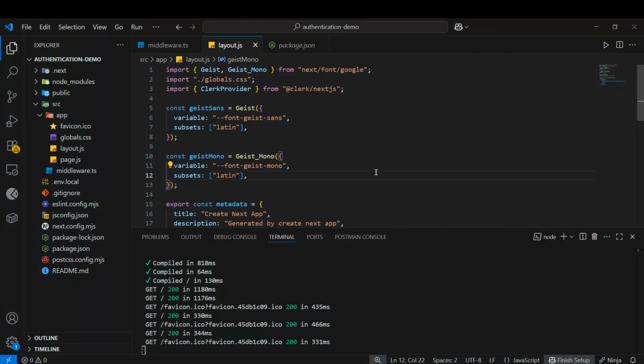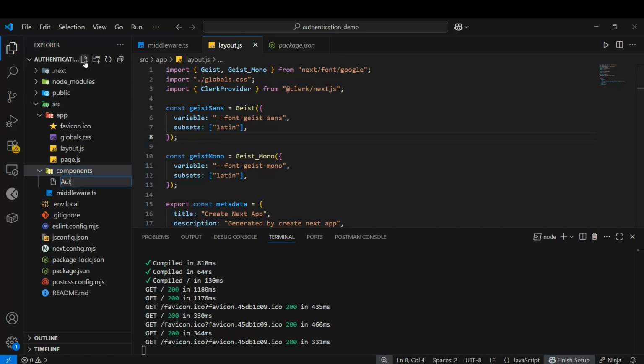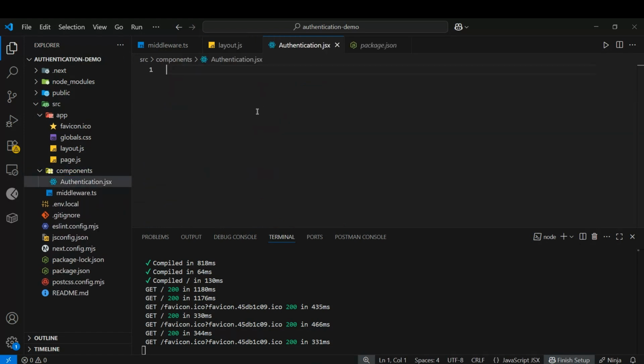So here we have reached our app, and in this I am going to tell you how we can add the sign in and sign out button. First, we want to create a separate component so that we can include both the buttons in it. So first of all, click on the source folder and in the source folder create a separate folder with the name components. And in this components folder I'll create a separate file with the name authentication.jsx and paste some code over here.